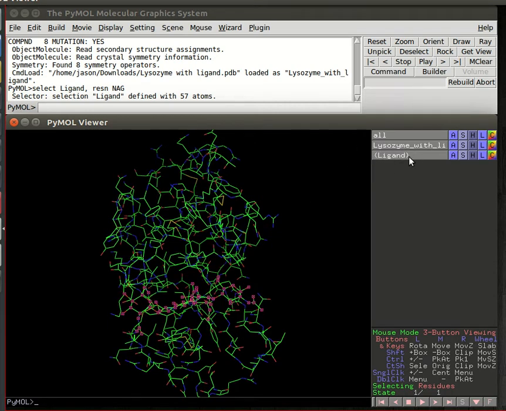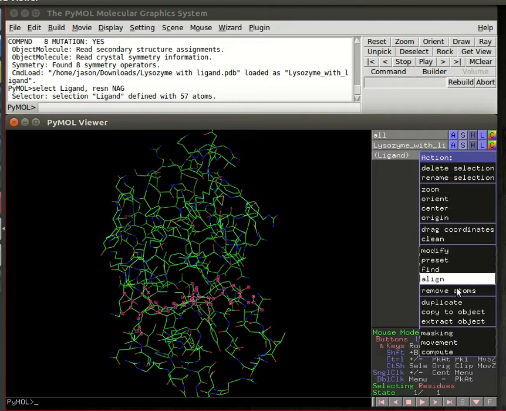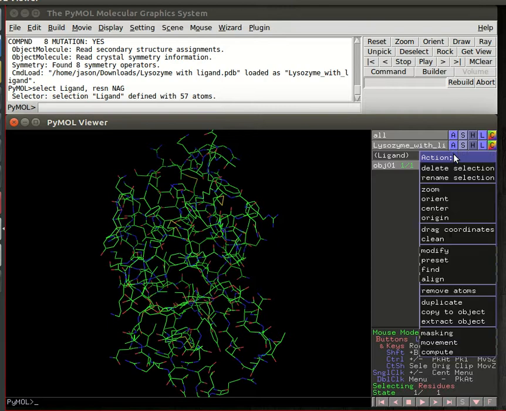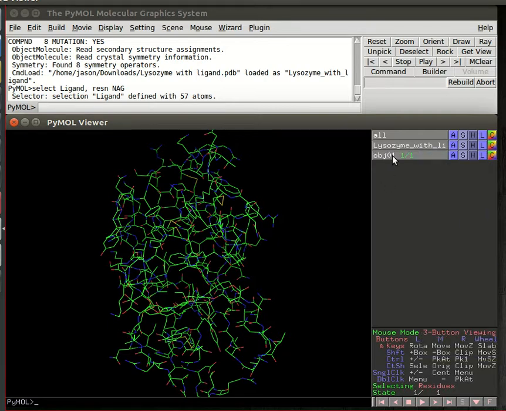Now, you notice this in parentheses. This means that this ligand is now a subsection of our lysozyme with ligand molecule, but we can separate that and make it maybe a little bit easier to manipulate. I think sometimes it is a little bit more robust if we copy that to an object. So now we have an object. Now we can actually, at this point, get rid of that selection. We now have lysozyme with ligand, we have object. So whether it's there or not, we can't really make it disappear, but we can manipulate it.